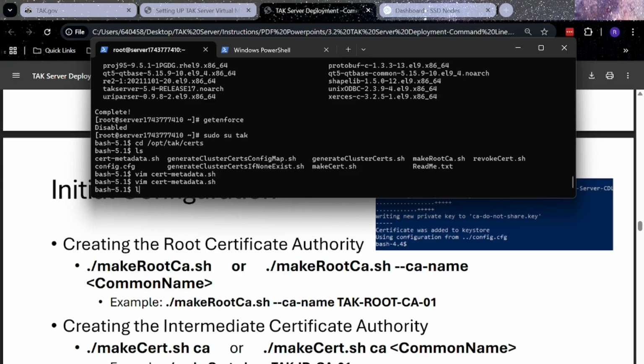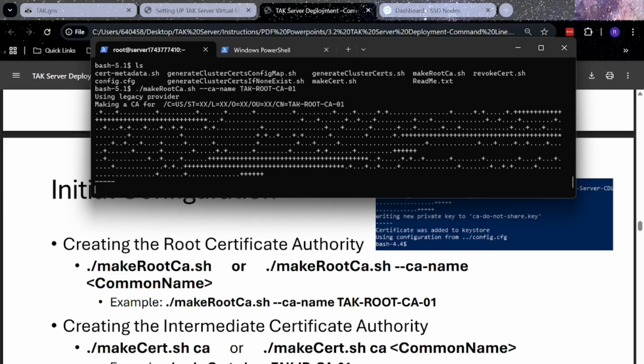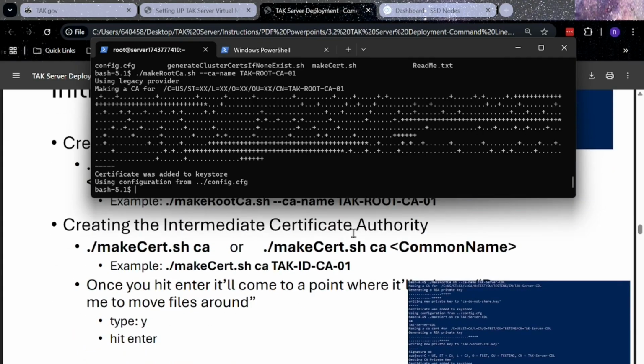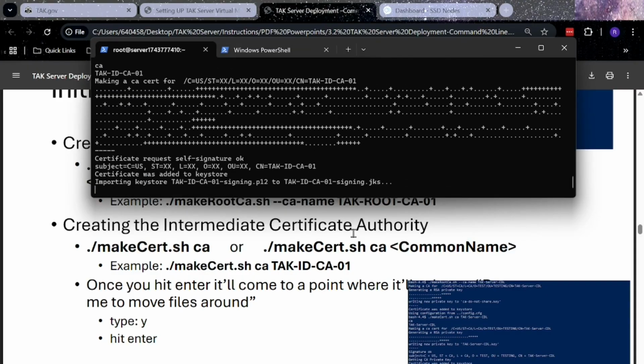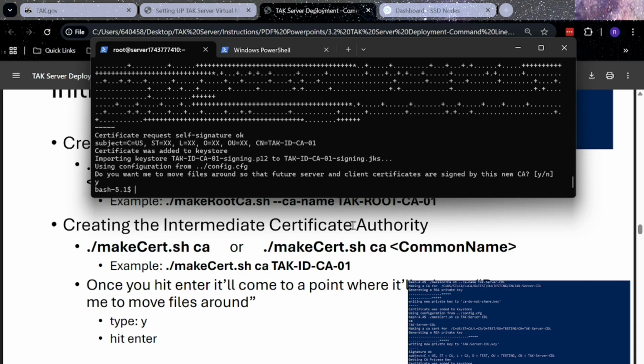In the same directory, we can verify that we have the make root certificate script here and run it by typing make-root-ca.sh and then specify the name for this. Once we've made that certificate, then we're going to move on to make our intermediate certificate authority. We're going to run make-cert.sh followed by ca and the name of the file. It'll then ask if it is okay if it moves around the files. You're going to type Y and then enter.